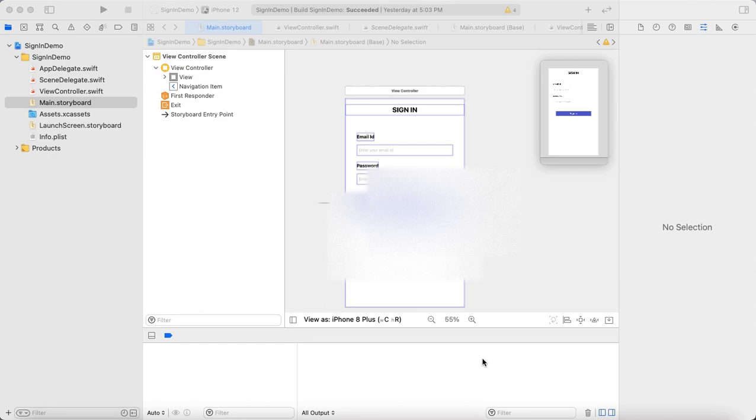In today's lesson I'm going to show you how to navigate from your current screen to the next screen, and while navigating, how to pass some data.